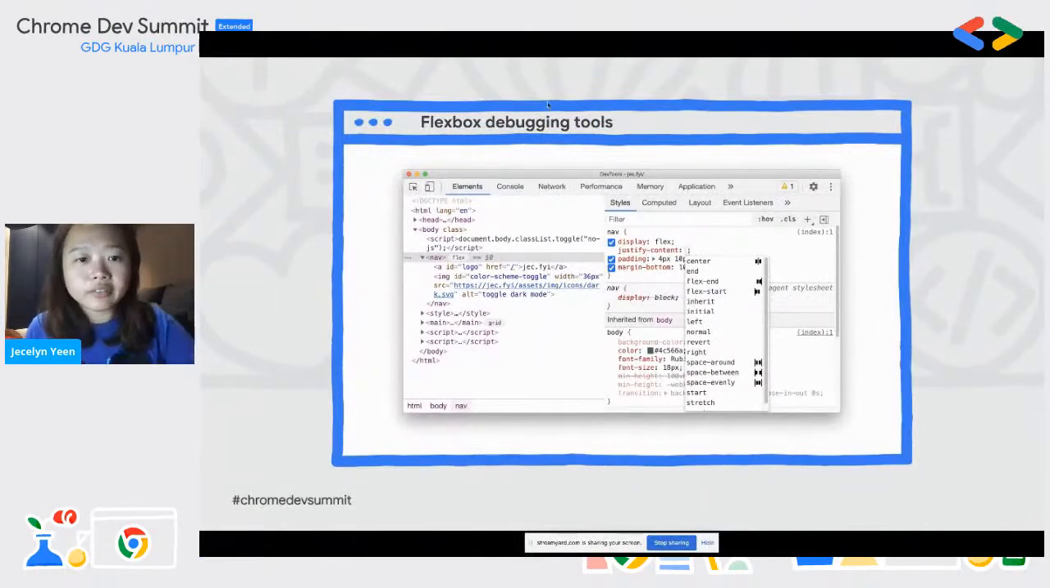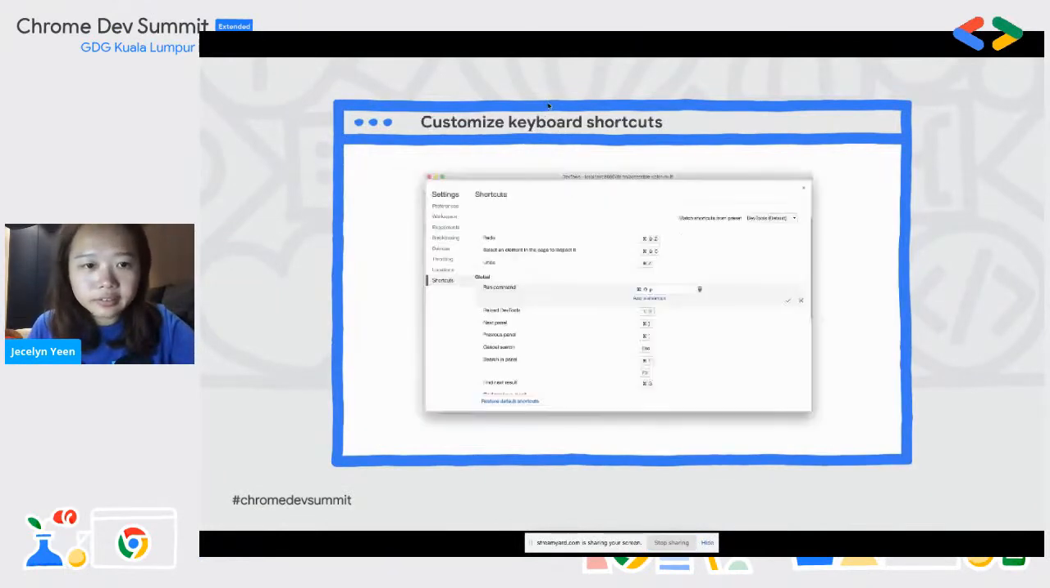The other feature that I want to talk about is the customized keyboard shortcut. We receive a lot of queries from people who say, can I customize the keyboard shortcut, because I have my preference when I want to copy a certain thing or perform a certain action, I have my own preferred keyboard shortcut.